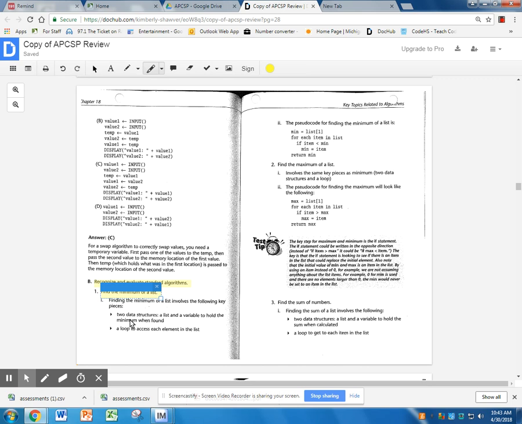So finding the minimum involves two data structures, a list and a variable to hold or keep track of the minimum when it's found, and also a loop to access each element in the list. So here is pseudocode for that. So basically what you do is here's your variable for the minimum, and you just grab one of the elements in the list. Then you have a for loop that's going to go through every item in the list.